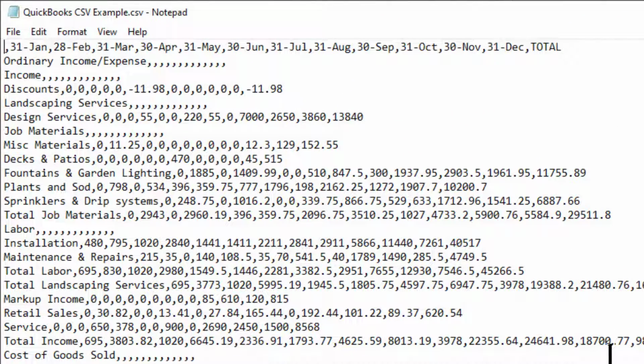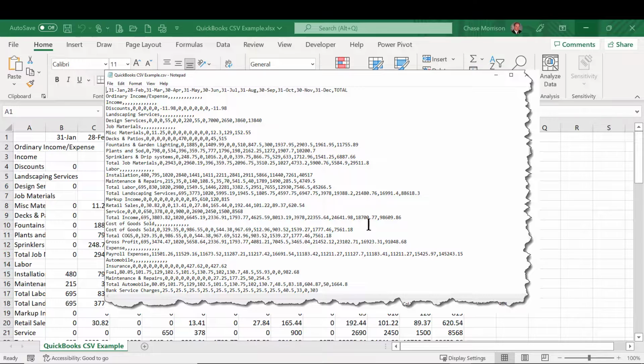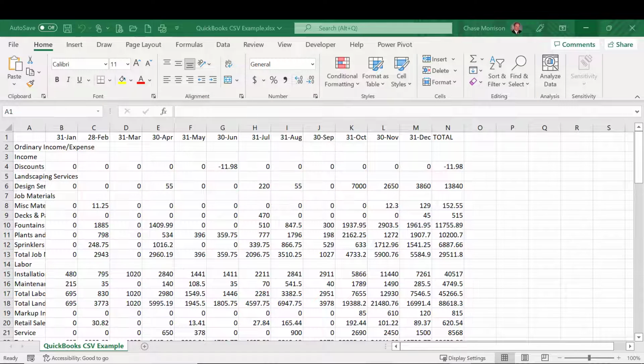Just looking at it with a text editor, you can see that it is very sparse. It is just the row titles and then 13 columns of data that you can see after that. So this is the file that we're going to modify or improve the aesthetics of using the various formatting capabilities that we can modify within Excel.